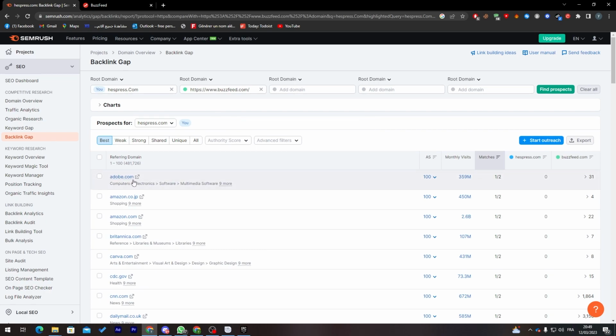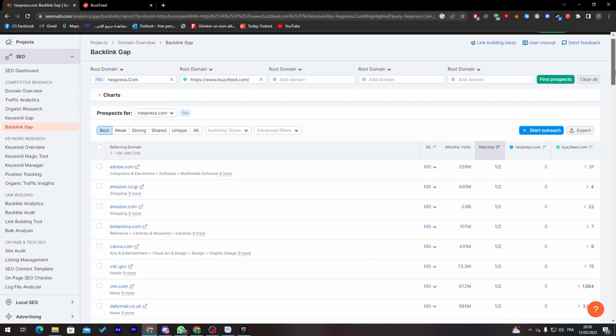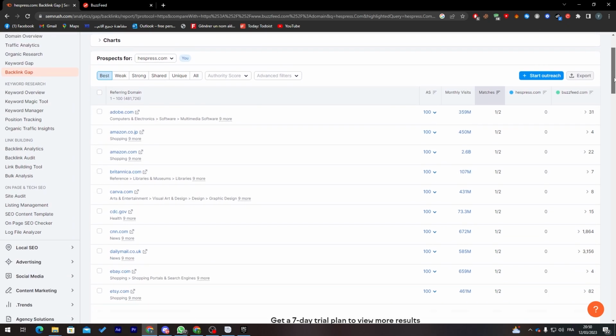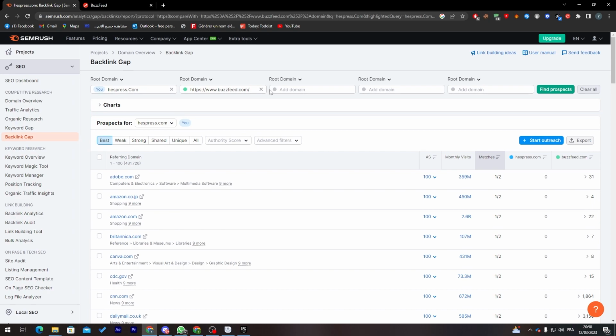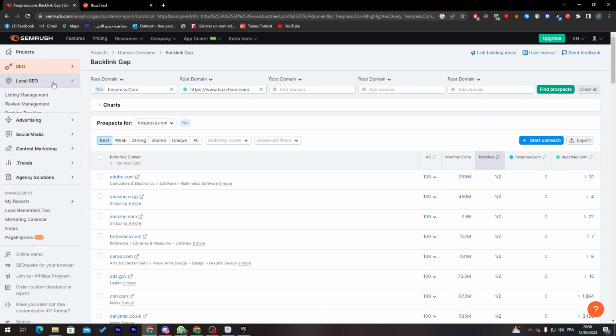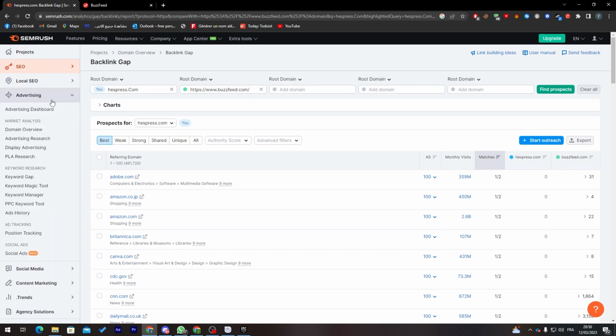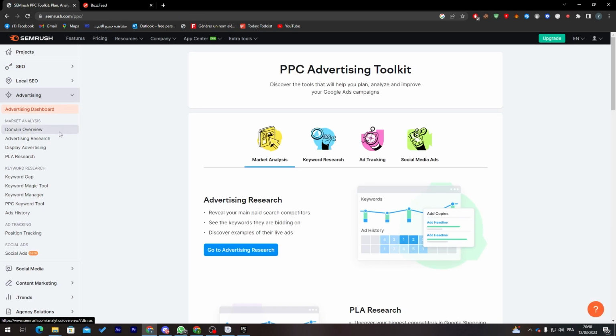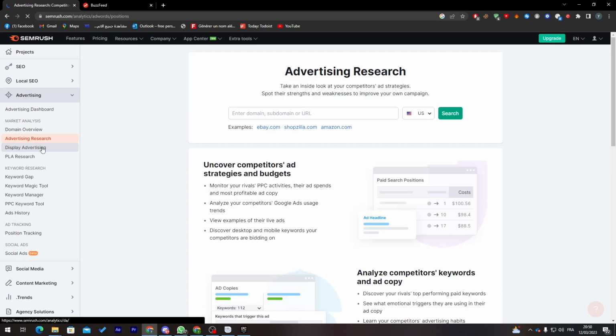So here is Adobe, Amazon, Britannica. So these are the backlinks that will eventually take you to one of these pages. Here you can find the keyword overview. So you can go through SEO here, you can go to local SEO, advertising here, you can make an advertising dashboard, you can see your domain overview, you can make huge things with that.